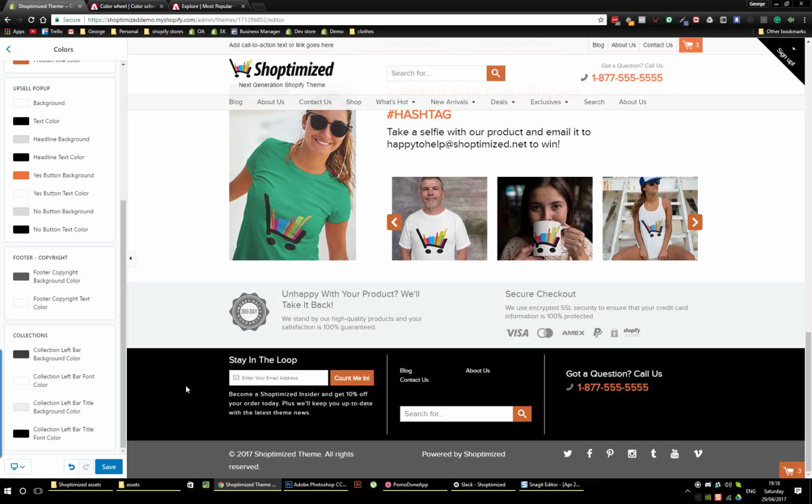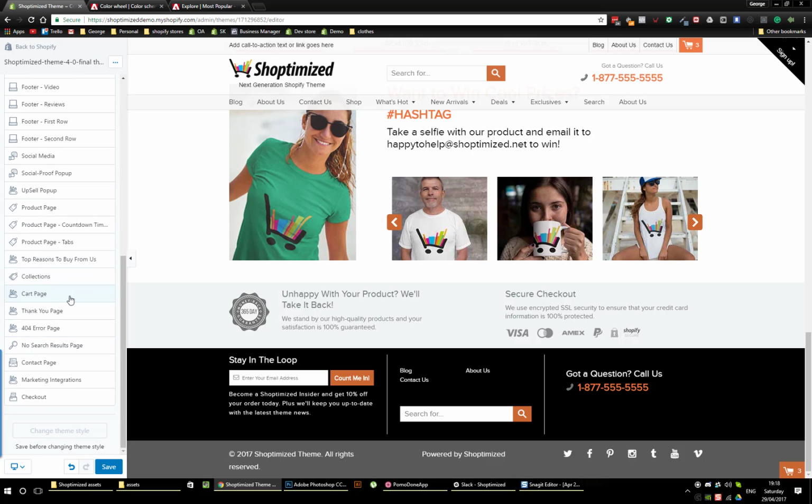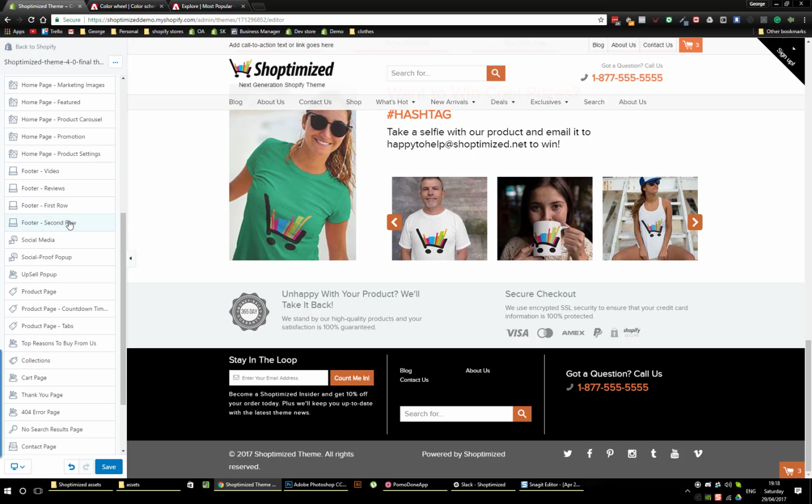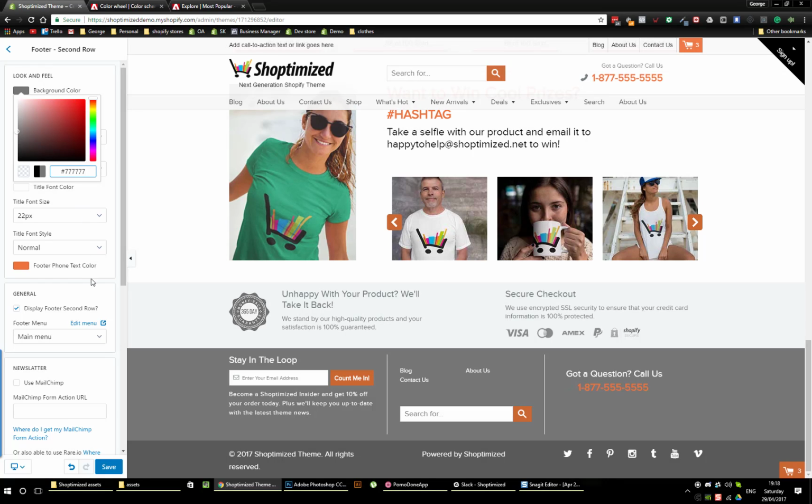To change the other footer coloring, you need to go into footer second row, and you've got the background color option here. Again, you can edit the footer phone text color.